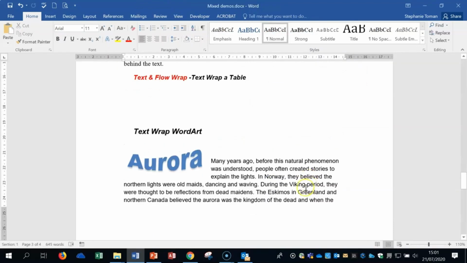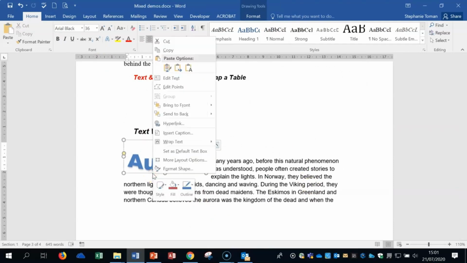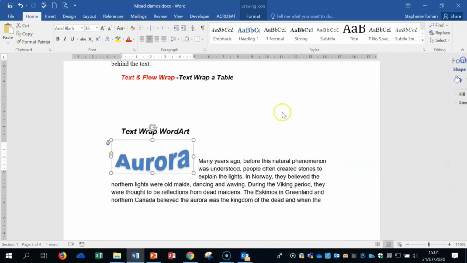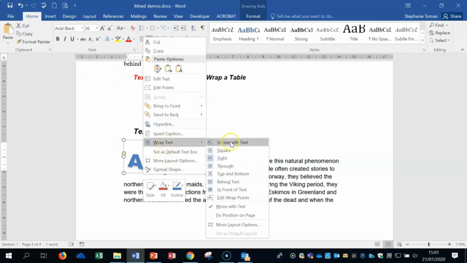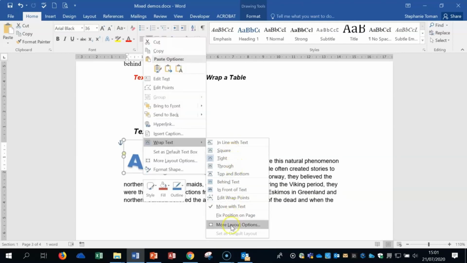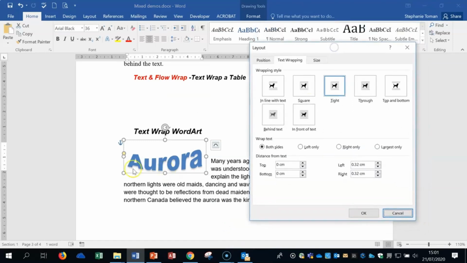etc. If you go down to the WordArt, go onto the edge of it, the border edge, and you can format the shape. So it's slightly different, or if you want to, you can actually right click and wrap text there. So you could wrap square, but what we do, you've got all the features here. We want to do the more. So always go to the more layouts.